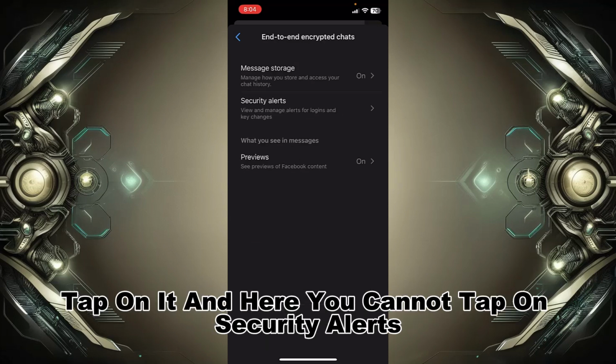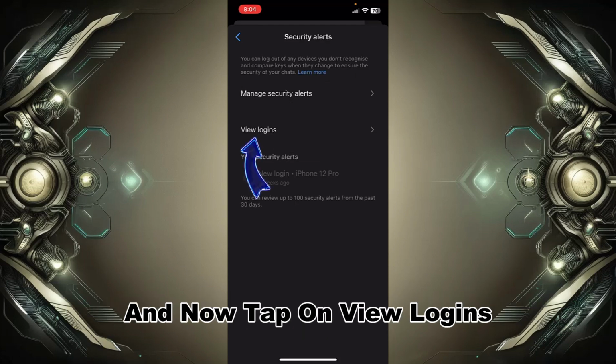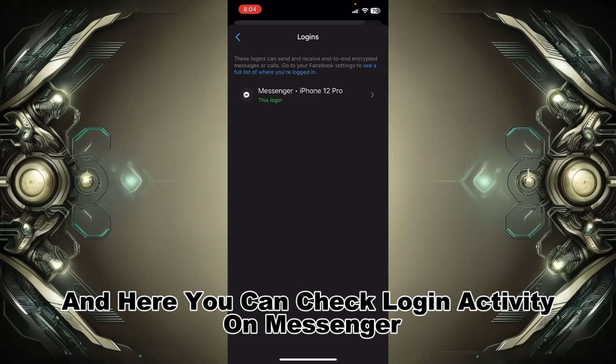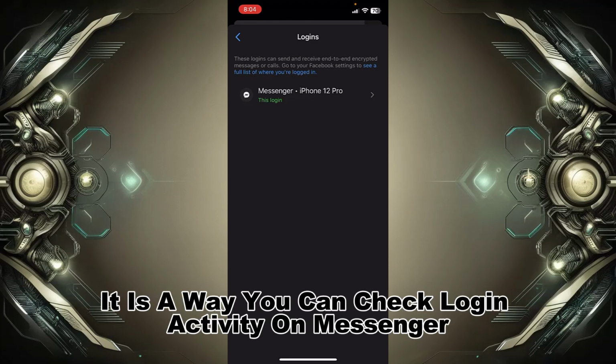Tap on it, and here you can now tap on security alerts, and now tap on view logins, and here you can check login activity on Messenger. This is the way you can check login activity on Messenger.